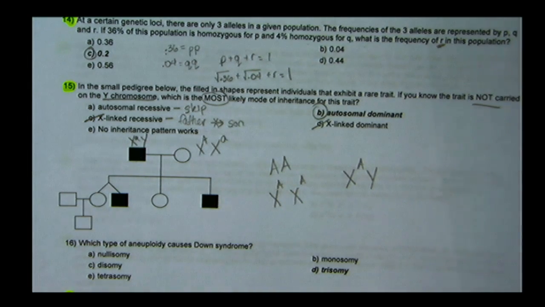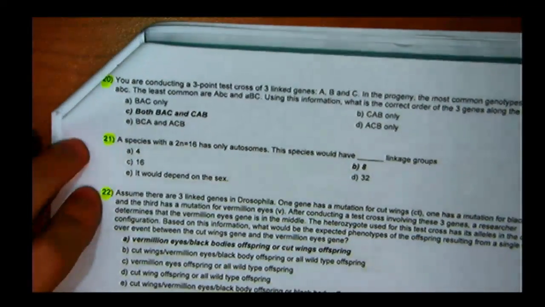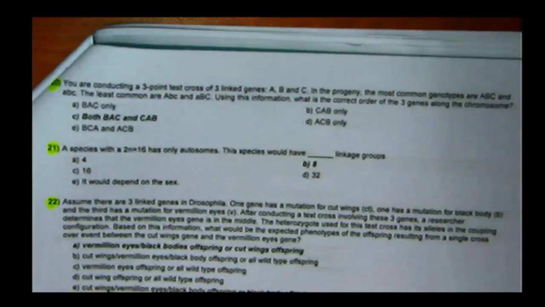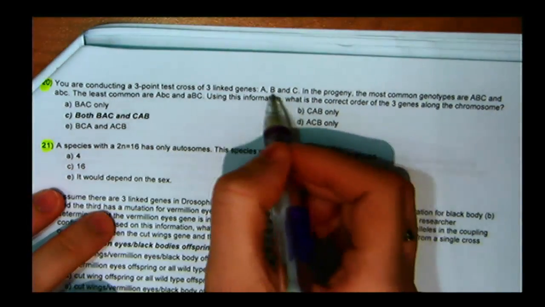Okay, this is number 20 in exam 2, version A. So a 3-point test cross of 3 linked genes, A, B, and C. The most common would be homozygous dominant and homozygous recessive. Your least common are here. And from that information, what is the correct order of the genes on the chromosome?